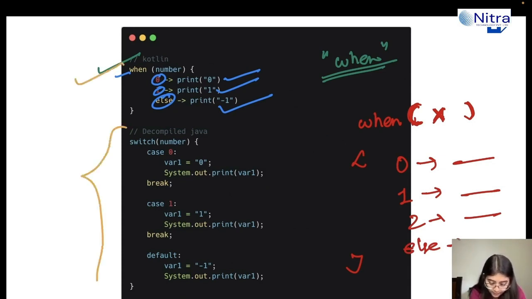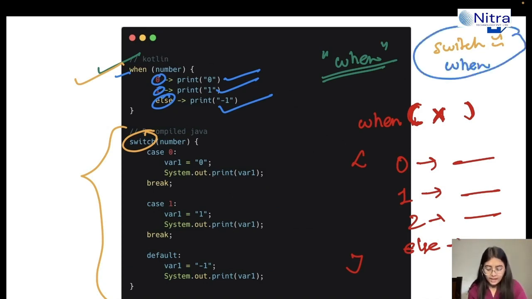And here they have decompiled the same concept in Java. So in Java, instead of when, we have switch. If you are coming from the Java background, you can relate to this very much. So basically, switch in Java is very, very similar to when in Kotlin. Perfect. I hope the concept is clear now. In Java, we used to write something like this: switch number. Here it will check the value of number. If it is 0, it will execute case 0. If let's say it's 1, it will execute case 1, and it goes on, right?